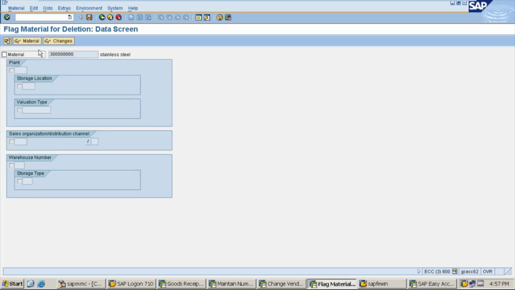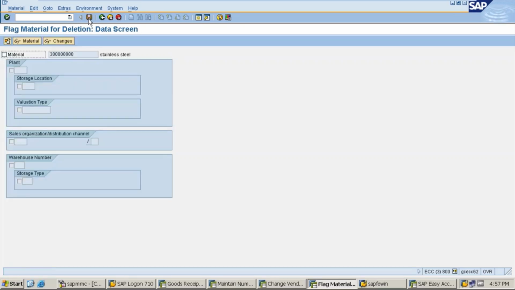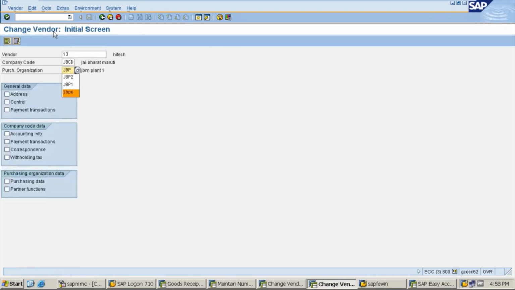Okay, now come to your question. If you keep it like this, the material is deleted from the entire system. If you keep only the plant, then it will be for the specific plant. Now you're asking about changing the vendor.